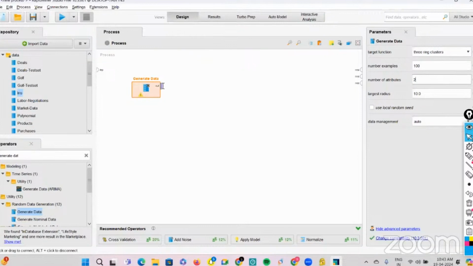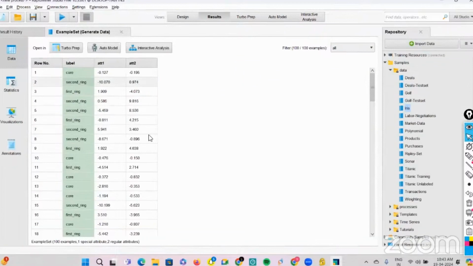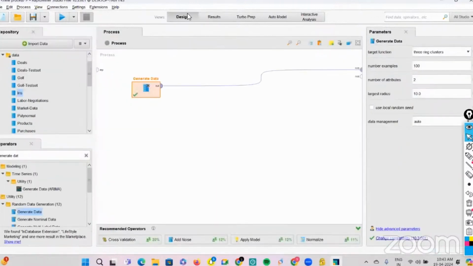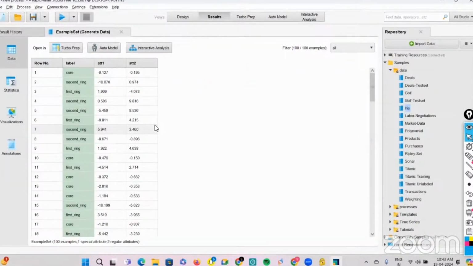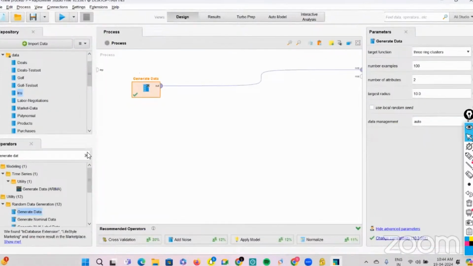If you want to see the data, you have to make the connection and execute the process. So check it out. I want one label because 3-ring clusters are present, and then I want 2 attributes. One label and 2 attributes. Now I want to normalize my data because the data is not in proper format: some are negative, some are hugely positive, some are small. Normalization and standardization are different. In normalization, the minimum will be 0 and the maximum will be 1. In standardization, the mean will be 0 and the standard deviation is 1. But I want to do the normalization here.